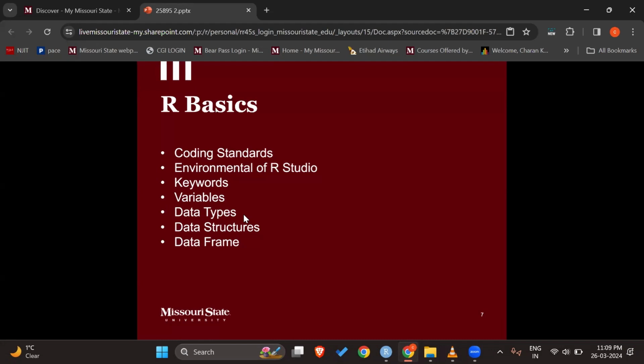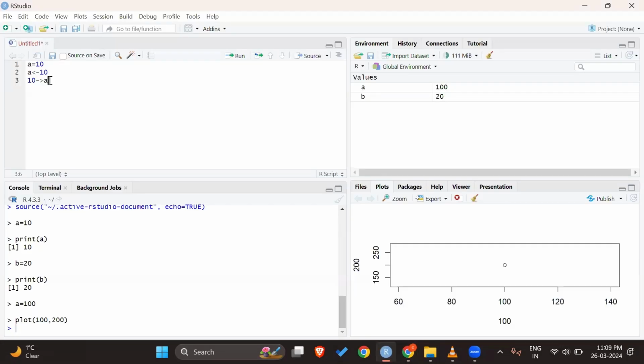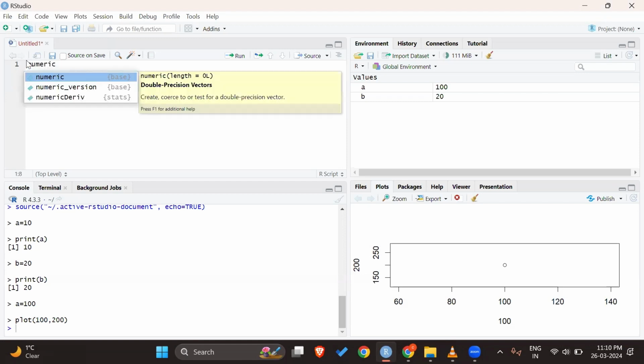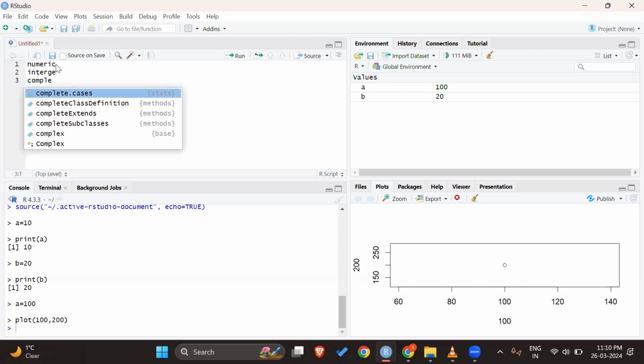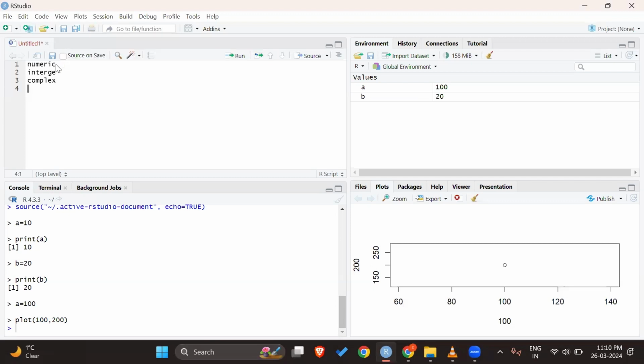Some of the data types we have are numeric, integer, complex, character, the char data type, and logical. We call it logical or Boolean.